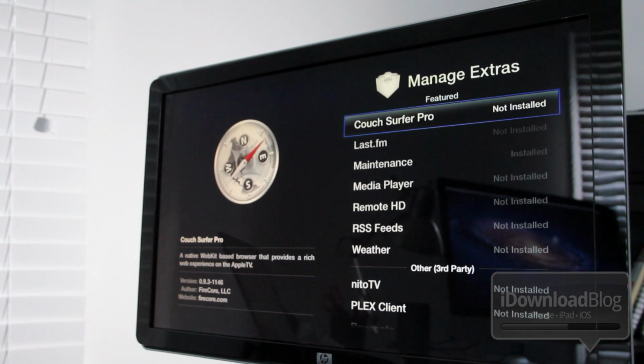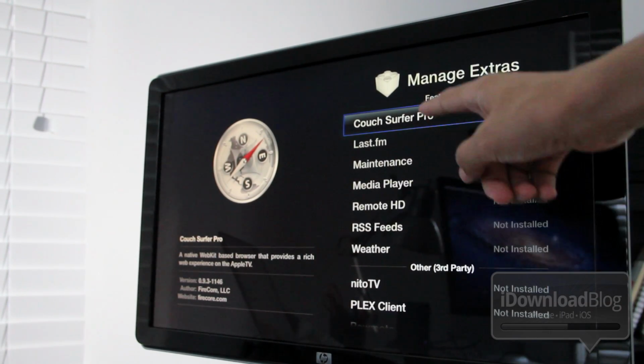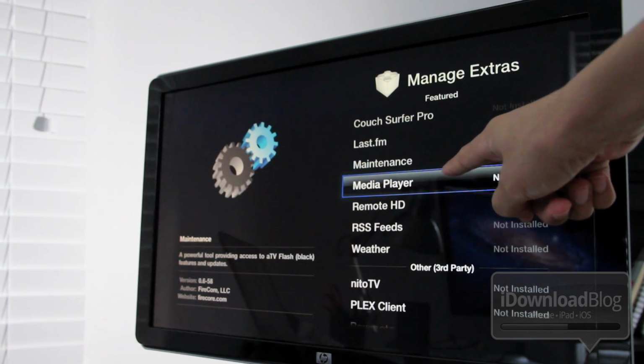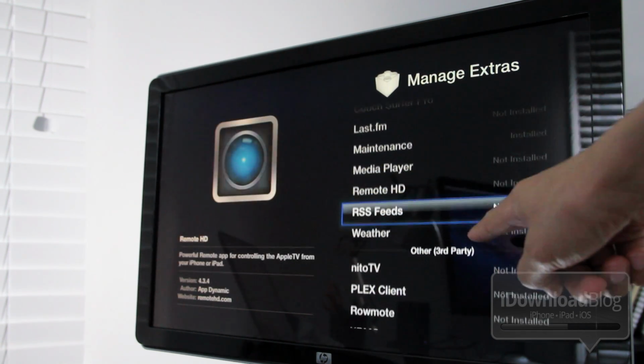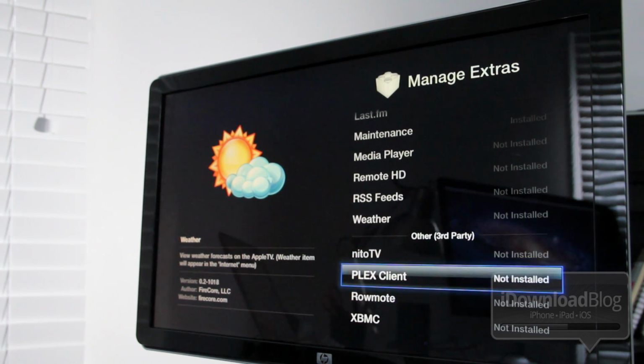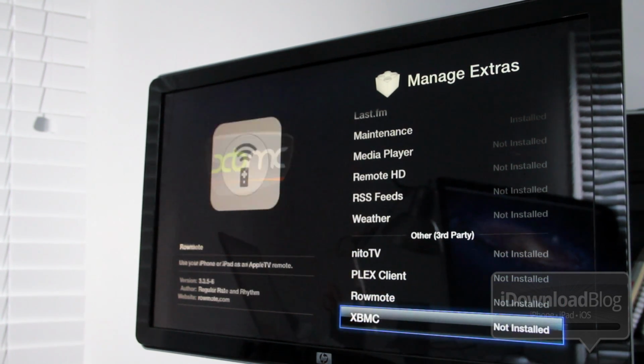So I'm assuming you already have ATV Flash Black installed. And you see what happens once you install it. You get all these options: Couchsurfer Pro, Last.fm, Media Player, Remote HD, RSS feeds, weather, and so on. So much to delve into here. But really our main focus is going to be with this right here at the bottom, XBMC.